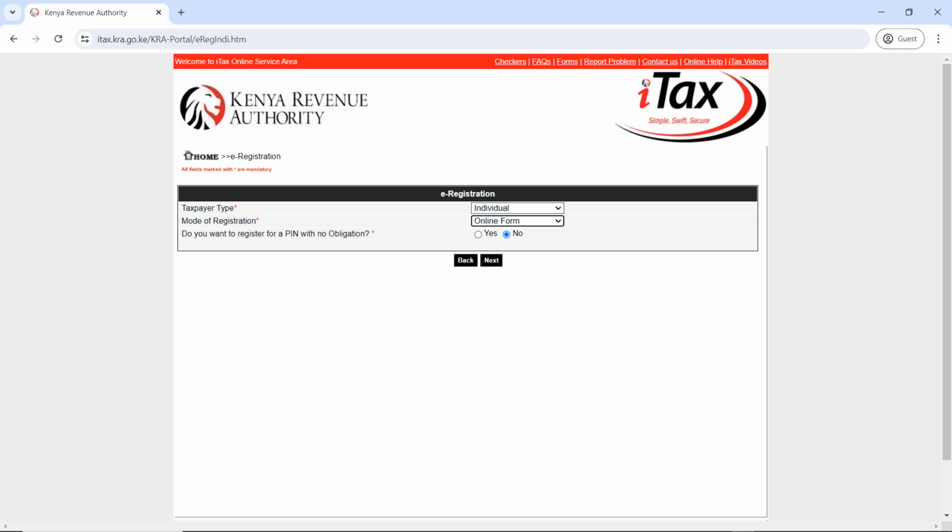So we are going to look at both types of KRA PIN, one where you have no obligation and one where you have an obligation. So the first one we are going to look at is where you want a PIN with no obligation. So in that case, you click on yes.